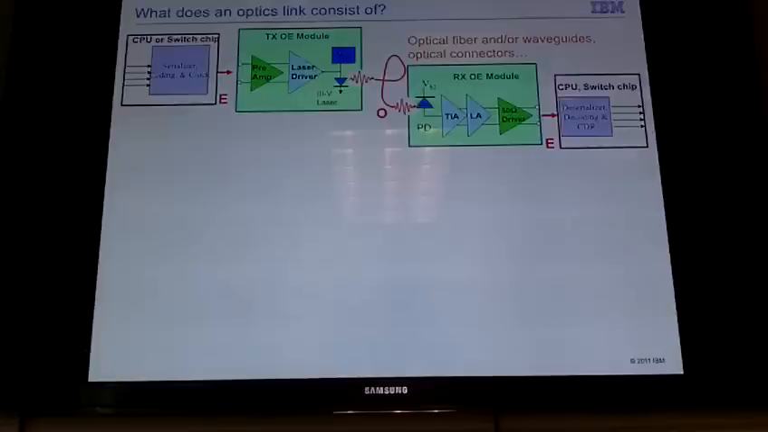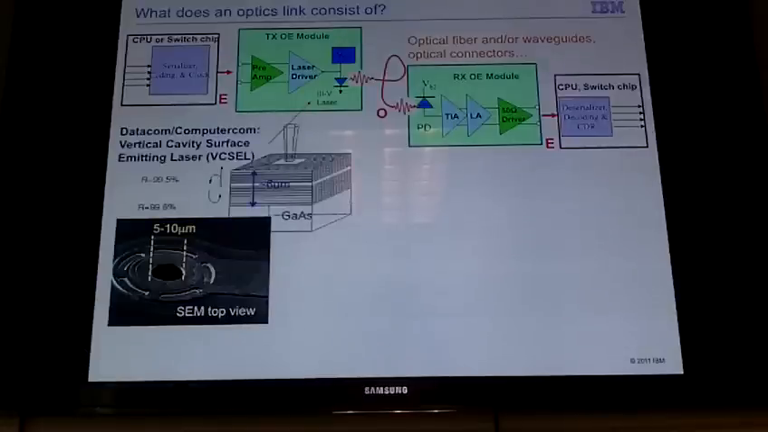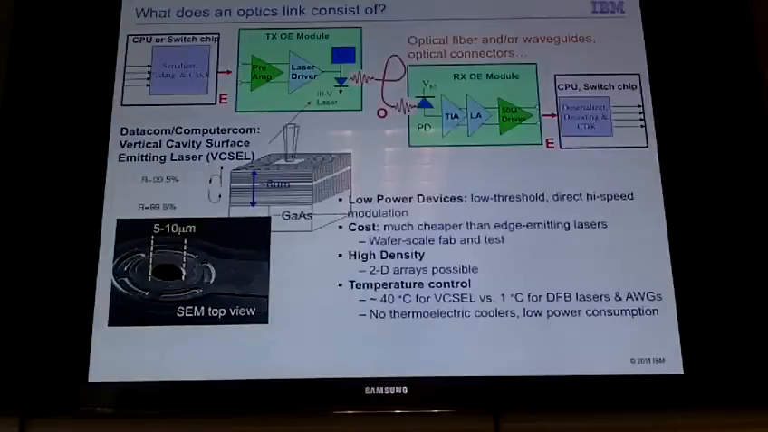And by far the most common semiconductor laser in this case for datacom is the vertical cavity surface emitting laser. This is a gallium arsenide substrate where we grow epitaxial layers to form a high reflectivity mirror. The active region is a 1 micron layer in the middle, and the additional layers on top form a partial reflector, and the laser lases in the vertical direction. Here's an SEM photograph of the laser. You can see the aperture is about 5 to 10 microns. So these are very low power devices, low threshold, that can be modulated to high speed directly.